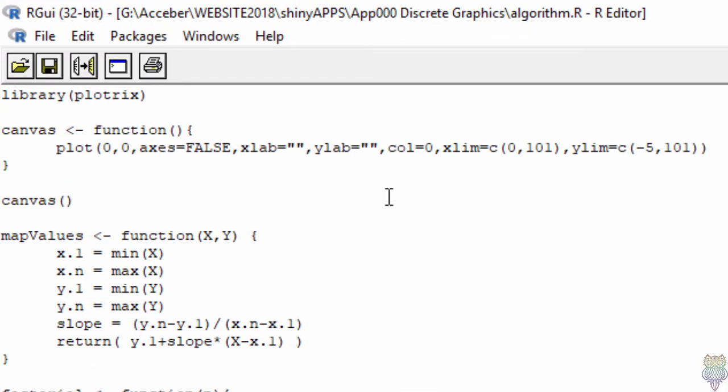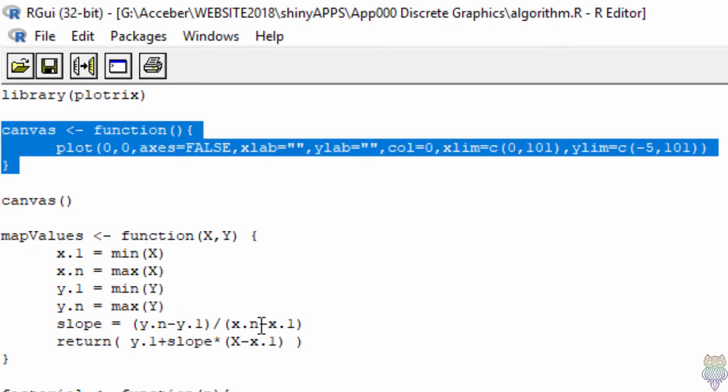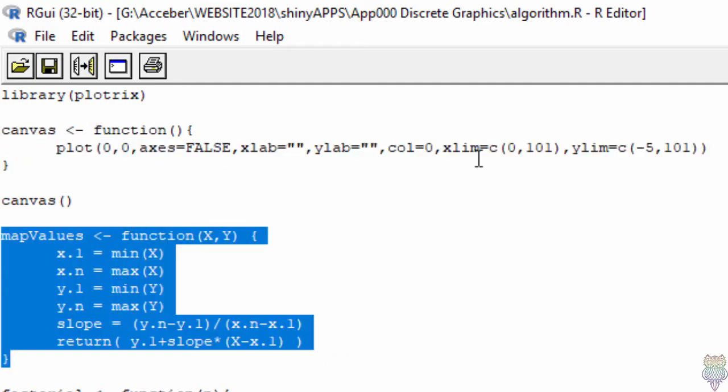So I started with functional code. Functional code is code that I can call at any point in time to do a specific list of tasks. The first set of codes here are a canvas. It'll draw just a big blank graph that I can draw on top of later. Then I created a mapping because my canvas is always going to be 0 to 101. I'm going to map between 1 and 100, and so I want to be able to quickly convert whatever measures I have to that scale.